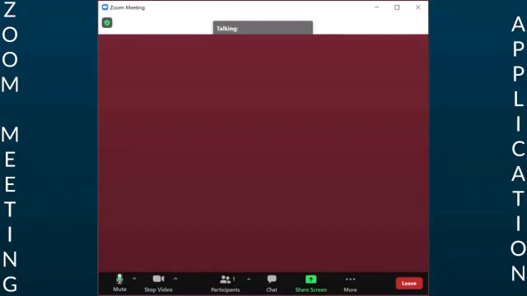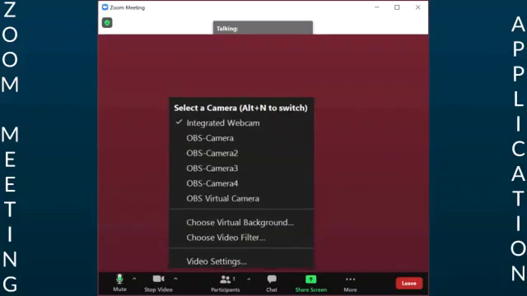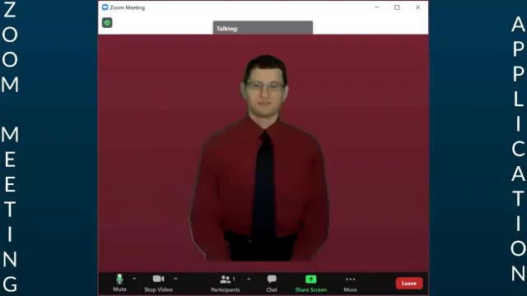Since I am not able to see myself, I'm going to check what my video settings are. I'm going to click on the caret or the upward arrow that is just to the right of the stop video icon. Once again, it looks like I'm not using the default camera for my computer. I'm going to change to the default camera. Now I should be able to see myself.